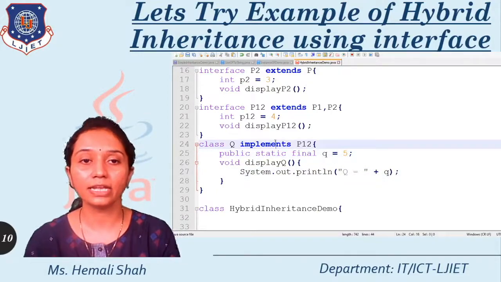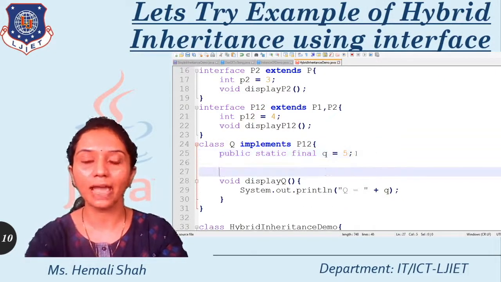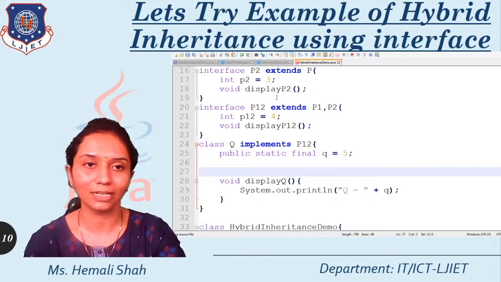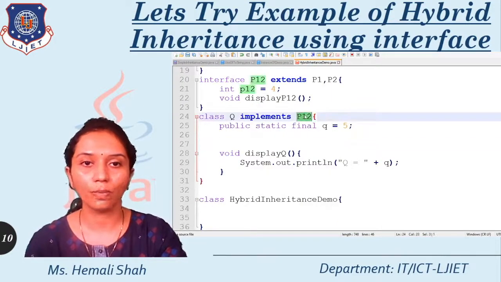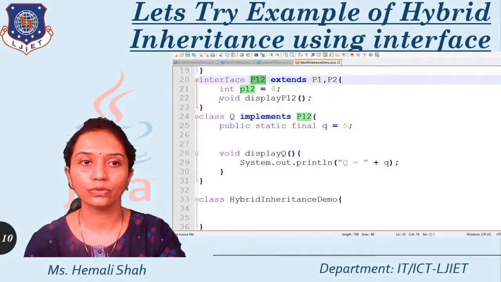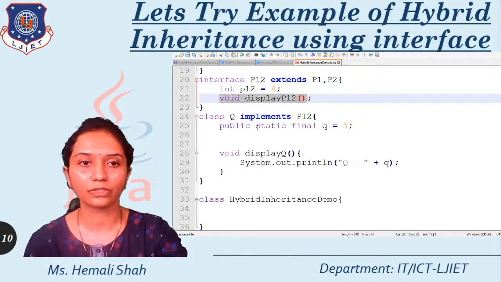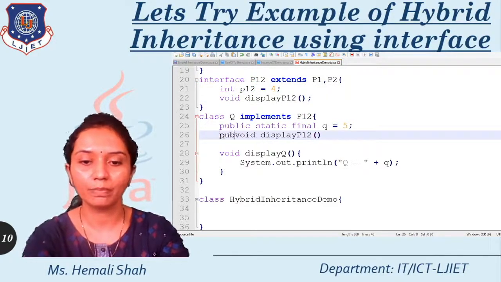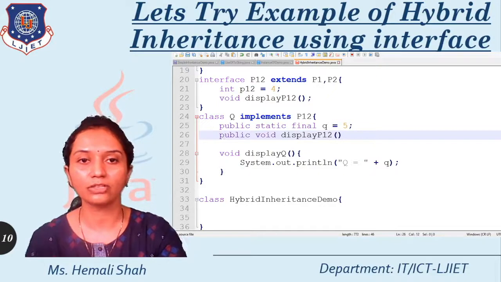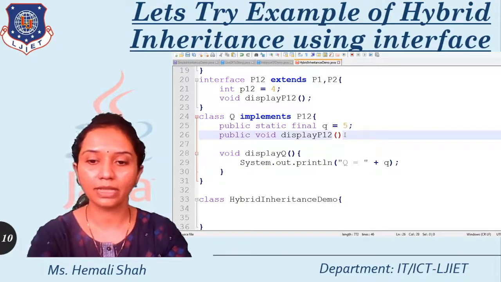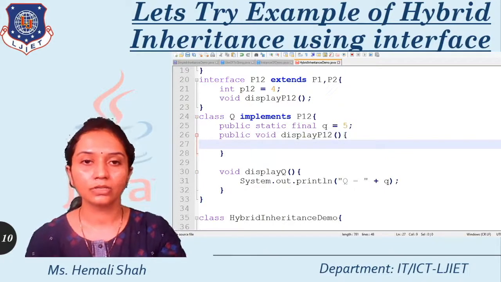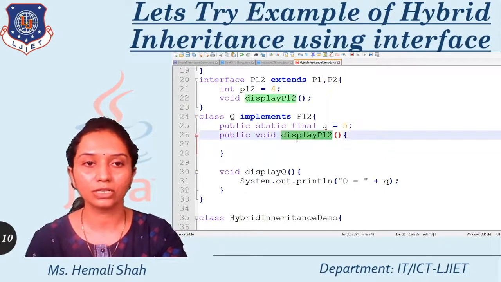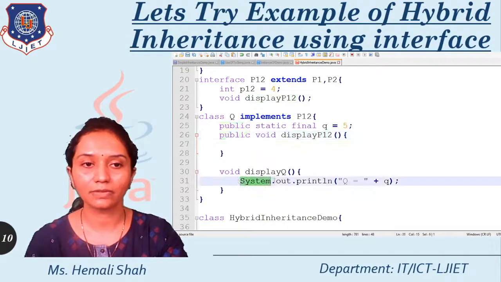Now whenever you implement some interface, your class is responsible to override all the abstract functions of super level interfaces. So the first super level interface is p12, so you have to override this function. Now at the time of overriding, you have to give the public access specification, otherwise you will get a compile time error. So at the time of overriding, you just need to add the public access specification.